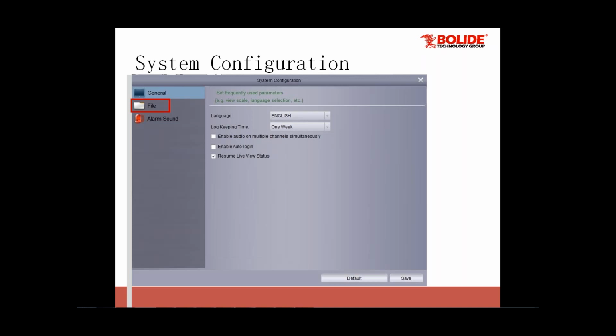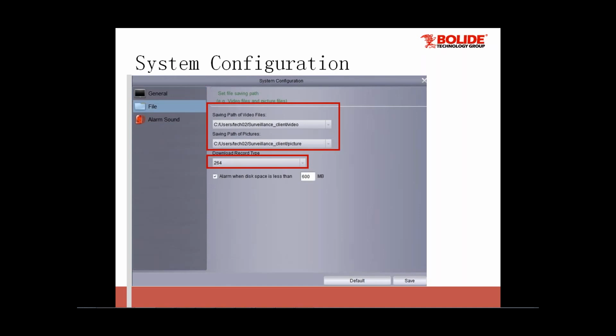Your General tab, of course, has language and log information. I think Ken mentioned earlier that it logs all the different alarms and triggers that go off, or any problems you have, it'll log it. File is what we're mainly concerned with. You can see here we have the start path of download files, saving path of download files, also saving path of pictures.